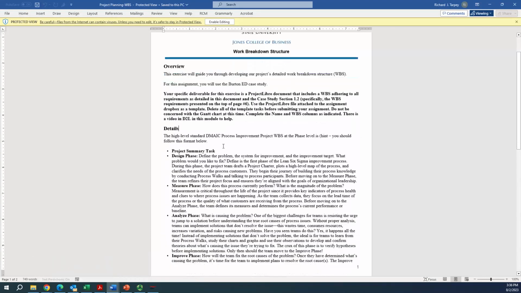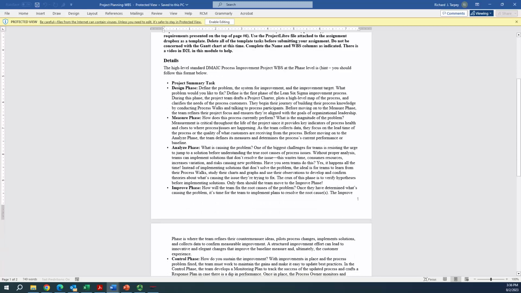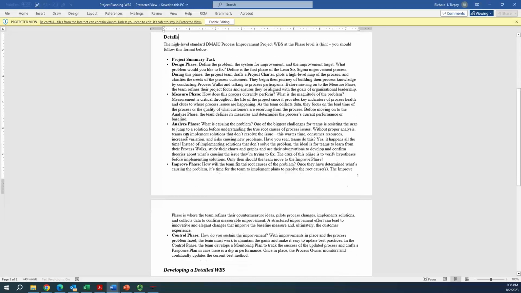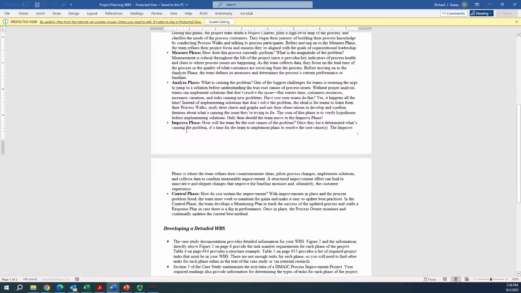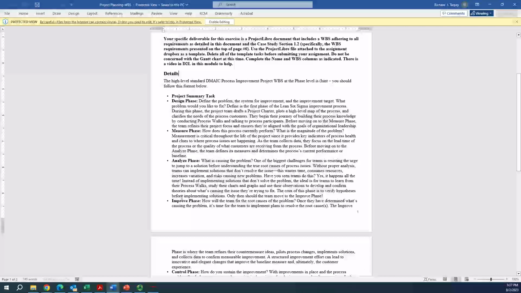What you're going to do is create a work breakdown structure for this project. This project is a DMAIC process improvement project. That means there are specific phases that this project needs to adhere to. So in your case, we have the define phase, the measure phase, the analyze phase, the improve phase, and the control phase. You're going to have those 5 phases in your work breakdown structure.